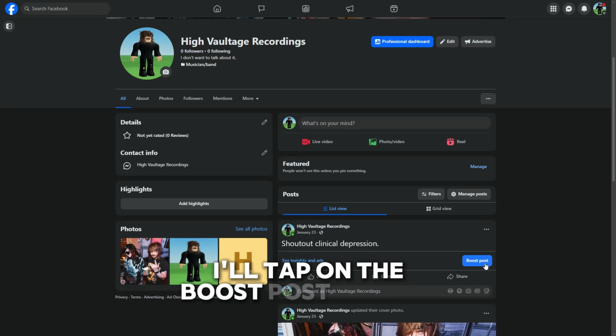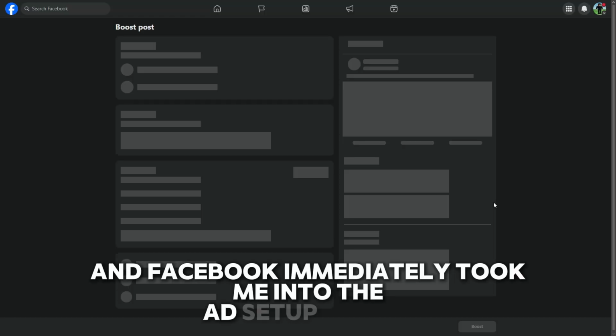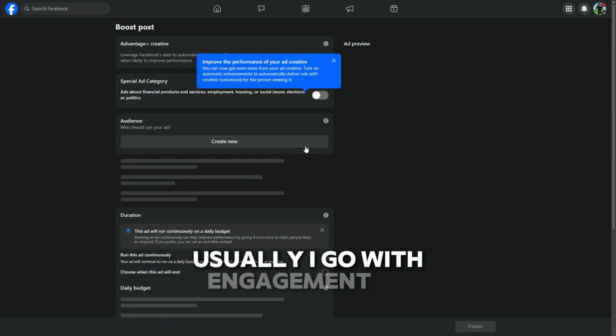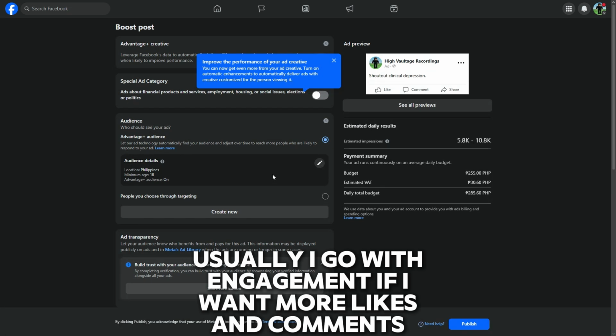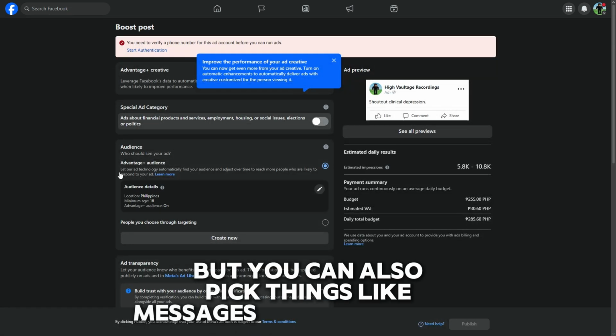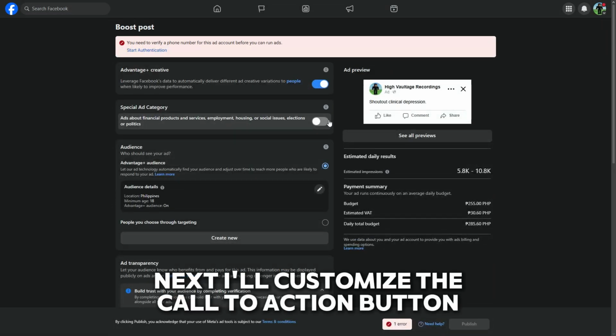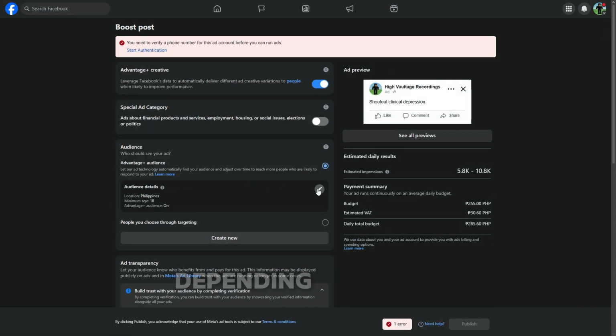I'll tap on the boost post button right under the post, and Facebook immediately took me into the ad setup screen. From there, I'll choose my goal. Usually, I go with engagement if I want more likes and comments, but you can also pick things like messages or website visits. Next, I'll customize a call to action button, something like learn more, depending on what I want people to do.